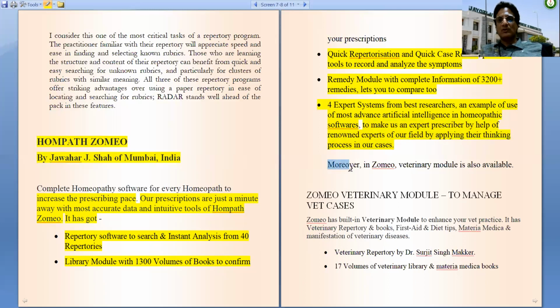Moreover, in Zomeo, a veterinary module is also available to manage veterinary cases, which has features like veterinary repertory and books, first aid, diet and tips, materia medica and manifestation of veterinary diseases. It has got veterinary repertory by Surjit Singh Makkar, 17 volumes of veterinary library and materia medica books.